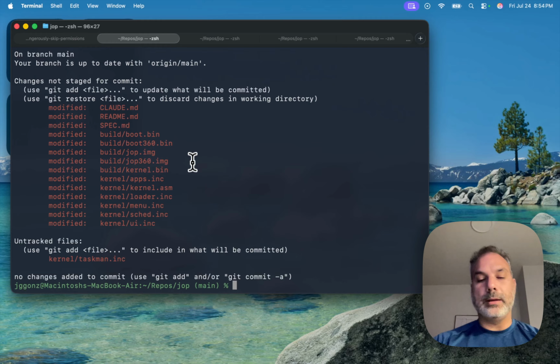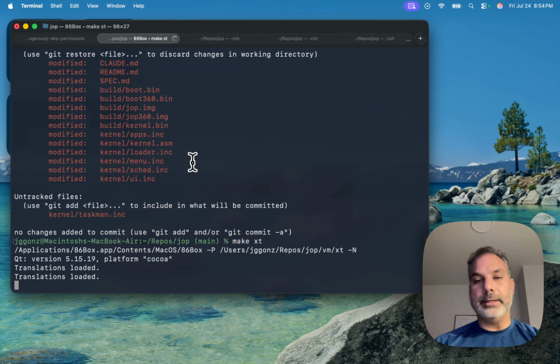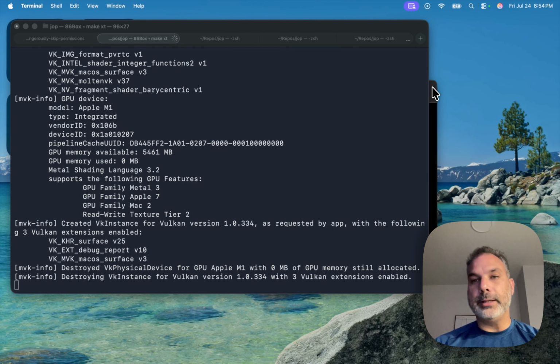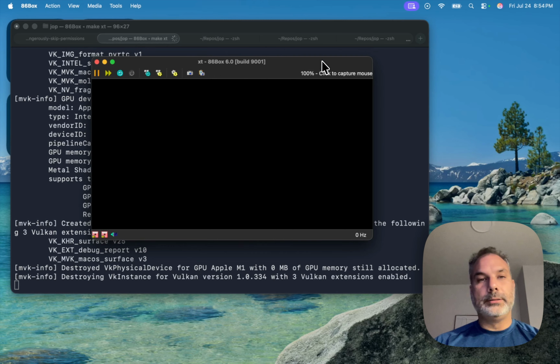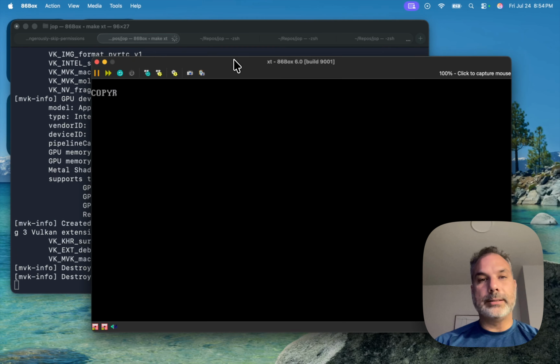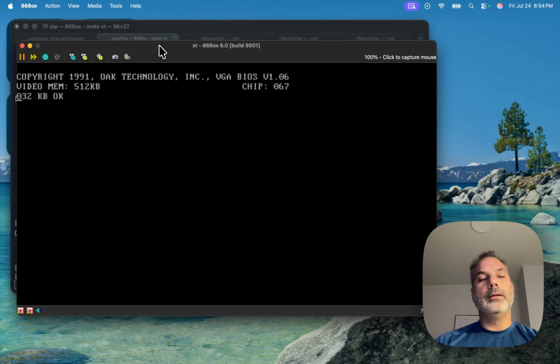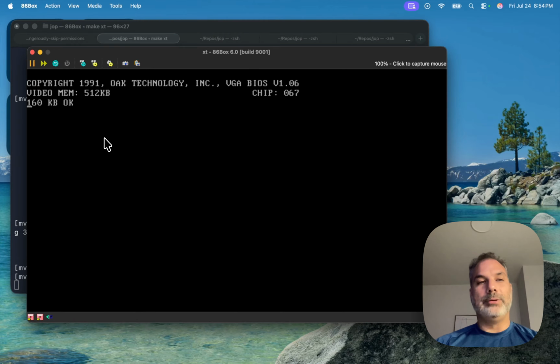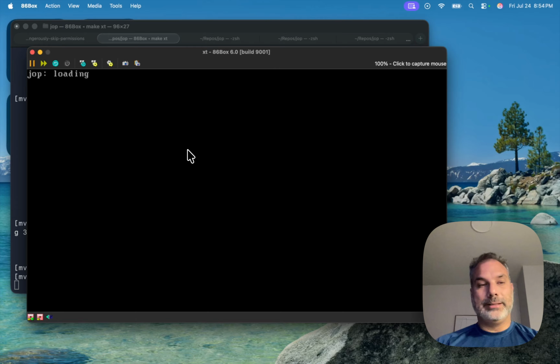And I am going to make XT, and it should load the emulator. All right, so this is 86Box, okay. All right, this memory test. I gotta see if I can disable that thing, because come on, do I really have to run this memory test with a simulated machine? It does make it look very authentic, I have to admit.